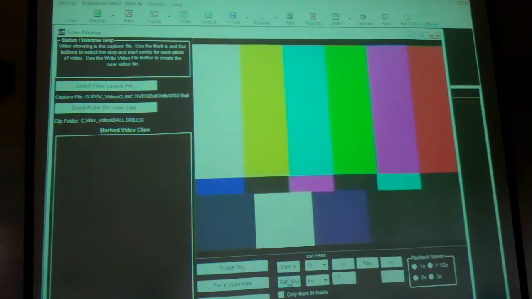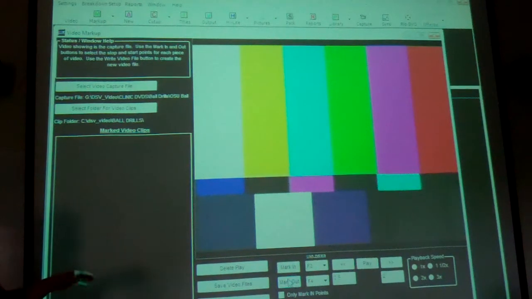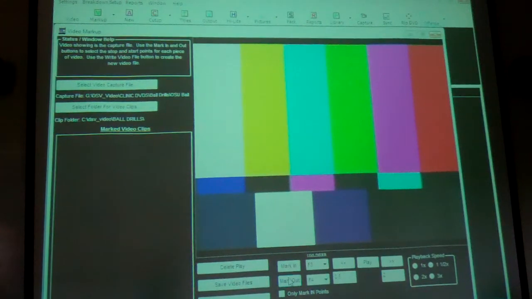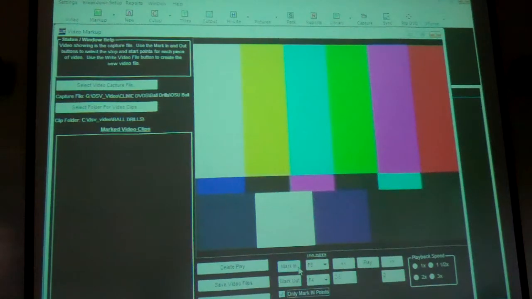Now, if you're getting that off of a DVD like this, that's already been kind of marked up, then you don't need to go and mark in and mark out. What I like to do is say mark only endpoints, and this will save you some time. Because now when you hit mark in to start a new play, it's going to finalize that previous play for you, so you don't have to hit mark in and mark out. You just hit mark in. When you hit mark in, it'll finalize that previous play for you.